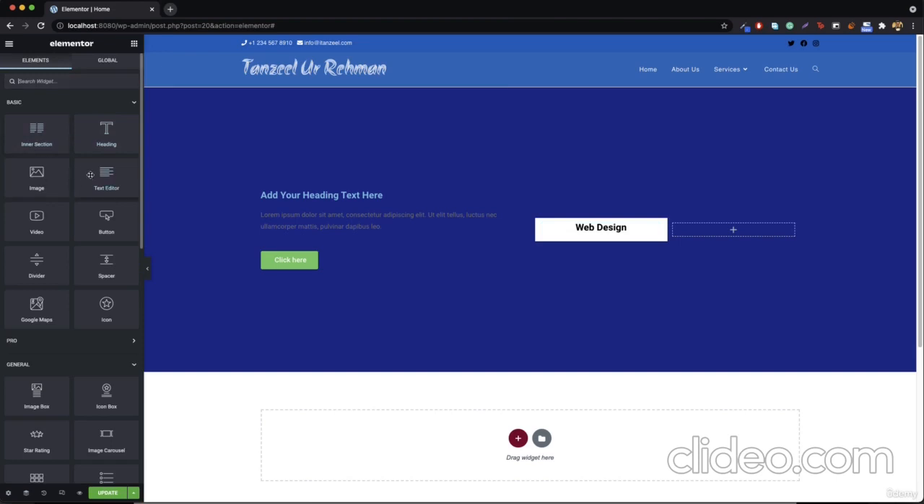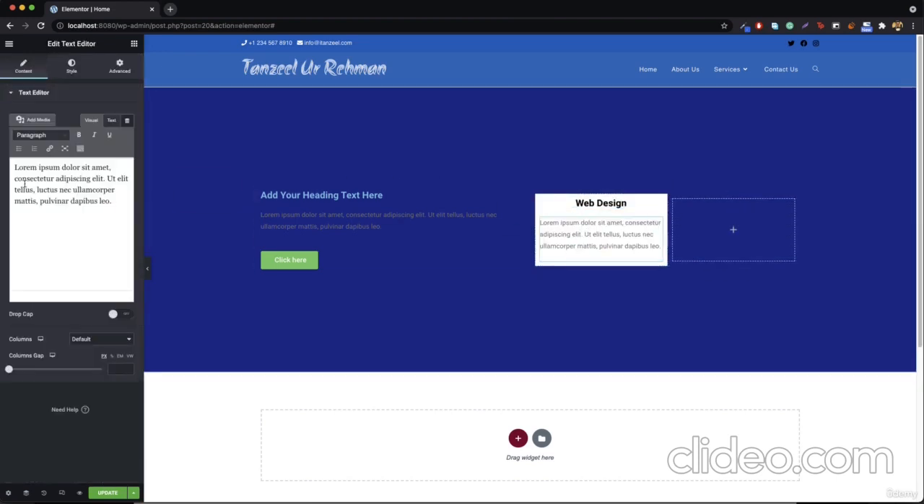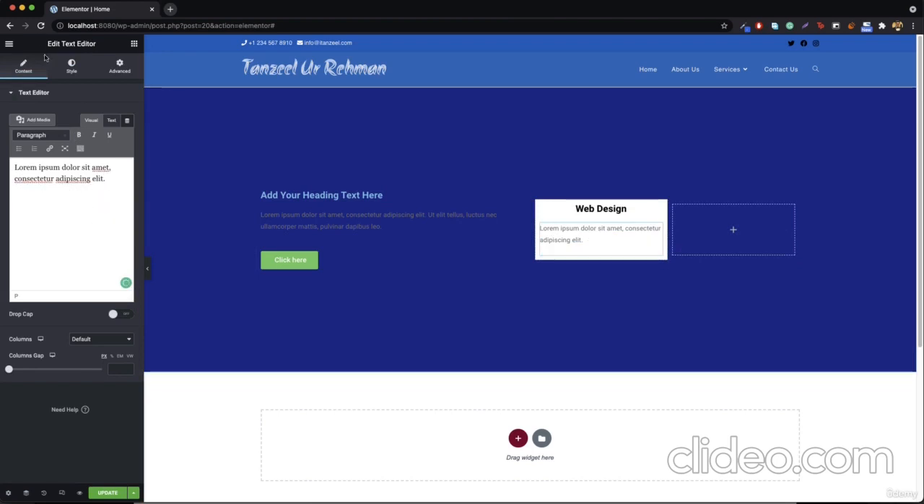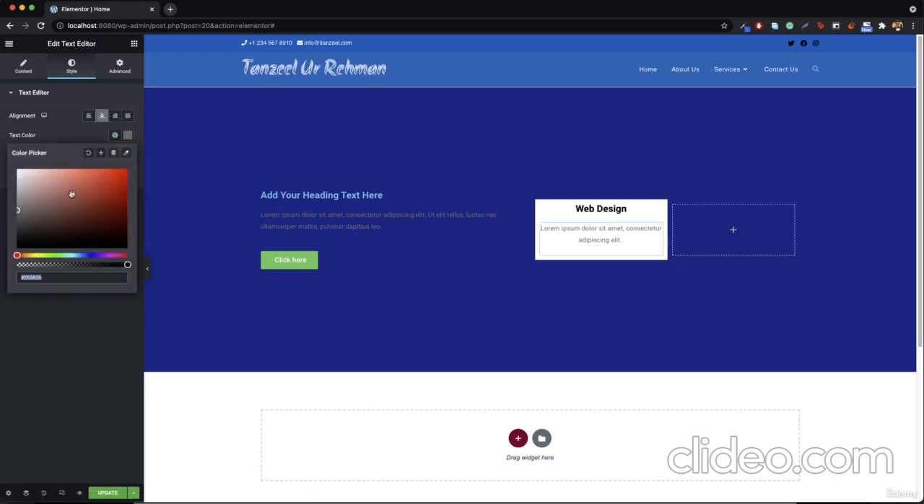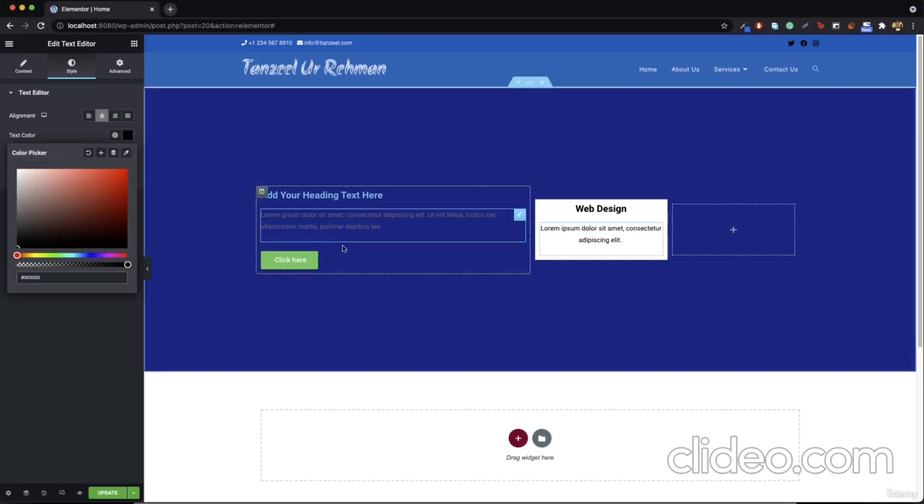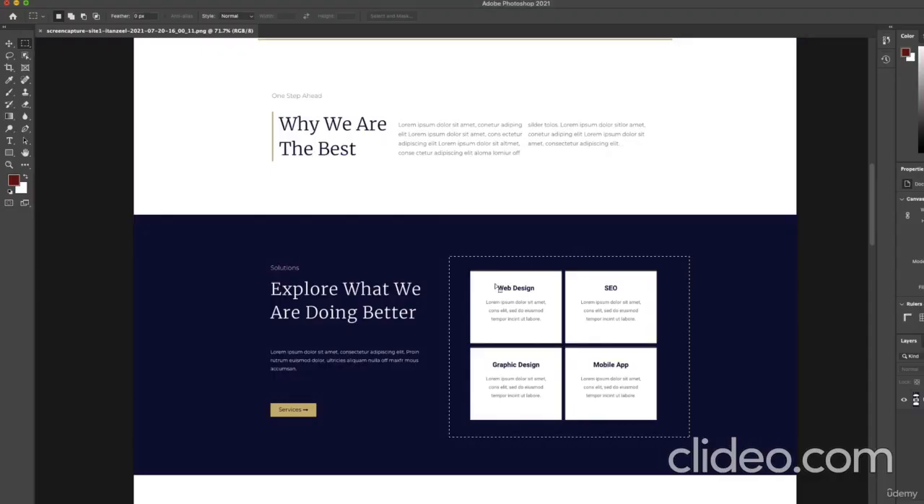All right. Now you can get the text editor and drop it right here, and then you can just add one single sentence. And now you can go to the style, and then you can center it, and now you can select the color to be black. Now if you take a look at this, we do get a design like this.